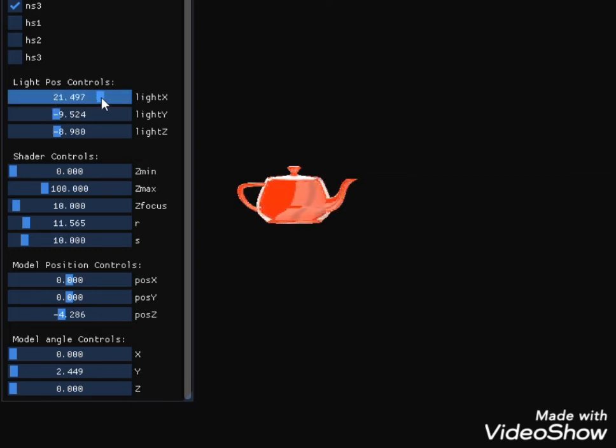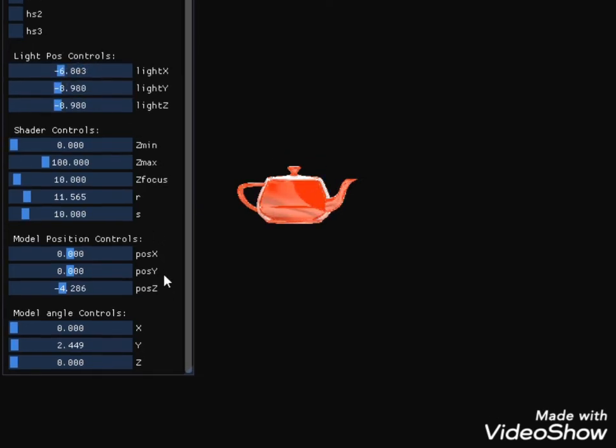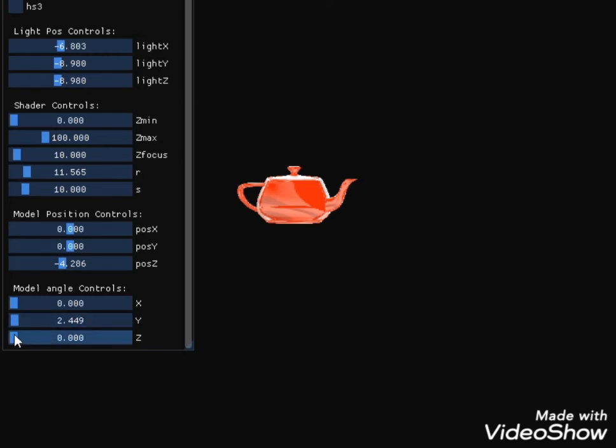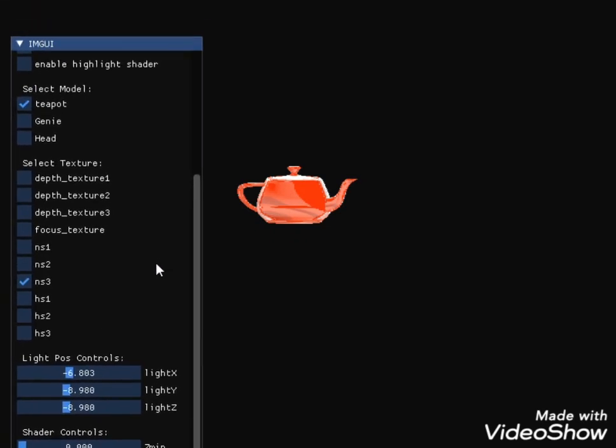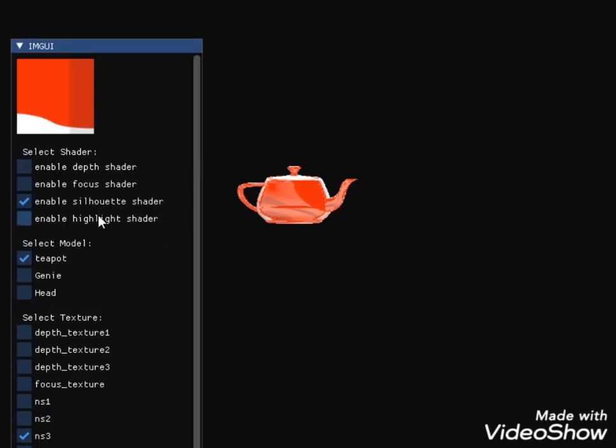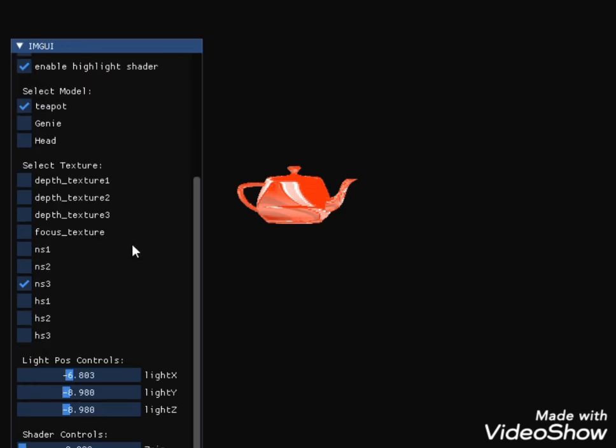The position of the light, the position of the object, and the orientation of the object will decide the magnitude of the effect, and even the R value that we are using. So this is all about the near silhouette shader, and then the last one is the highlight shader, which also is included in the view dependent effect.